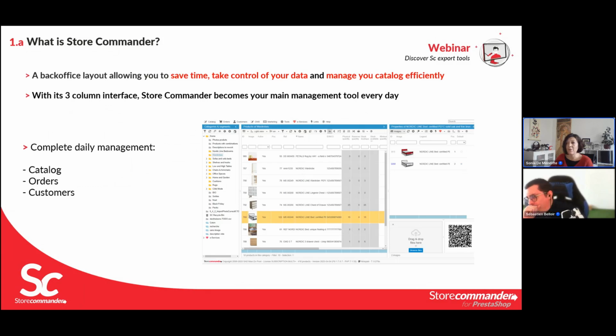So let's start with a recap of what is Store Commander. Store Commander is a tool that you install in your back office that will help you manage your PrestaShop store. So that includes your product catalog, as well as orders and customers. We have an interface that has 3 columns, which is your navigation within your catalog. And we have, of course, all the functionality to make modifications in bulk on products, orders, and customers as well.